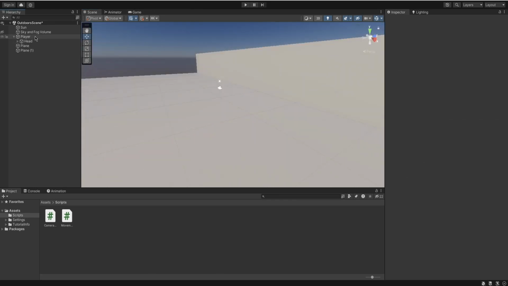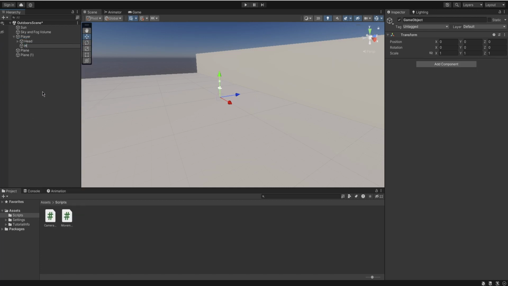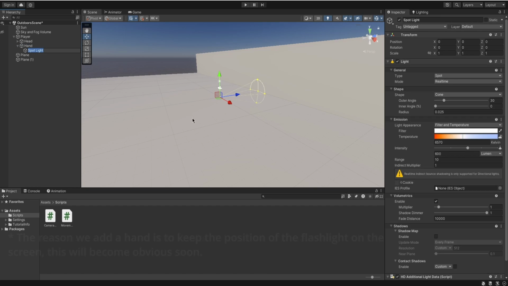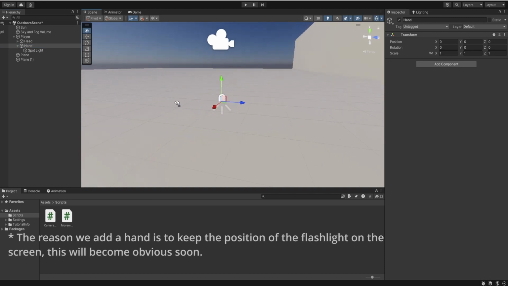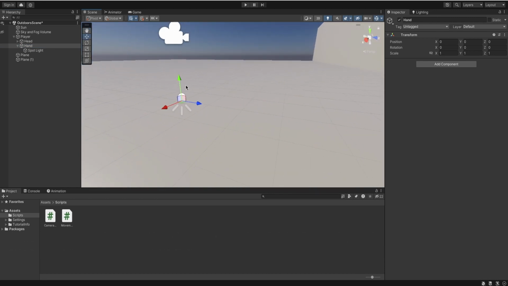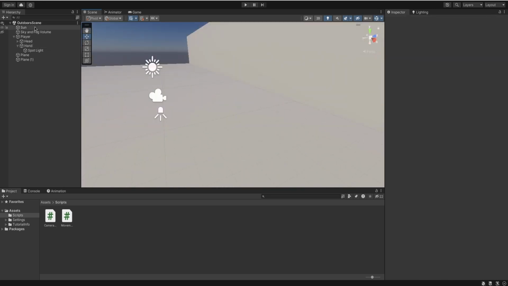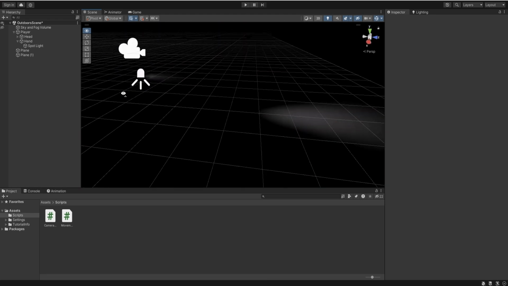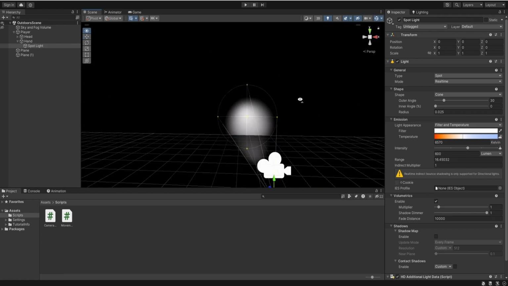Now the first thing you want to do is to go to your player and create an empty game object and call it hand. And under that hand, you want to create a spotlight which is going to act as your flashlight. And I'm going to bring this hand a little bit higher. That should be good. Now I'm gonna delete my sun in the scene so we can see the flashlight. And I'm gonna increase its range a little bit so it's visible a little bit better.